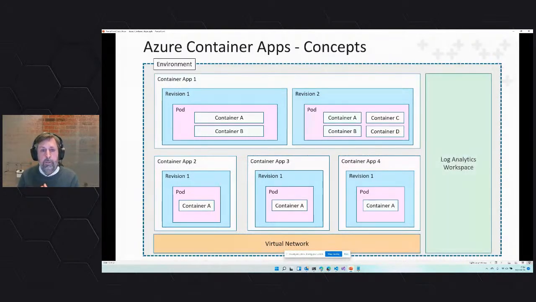The other thing that is related to an environment is what's called a log analytics workspace. So this is how Azure Container Apps supplies the service of monitoring and tracing. So everything that your containers will output in forms of metrics and logs, it will automatically be sent into a log analytics workspace, from which then you can do queries and alerts and monitoring and so on.